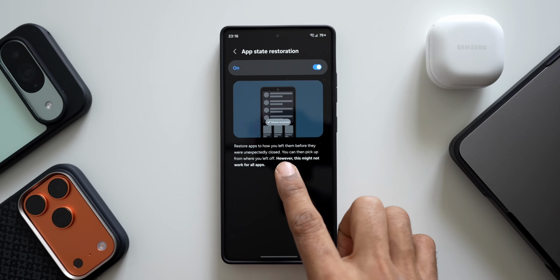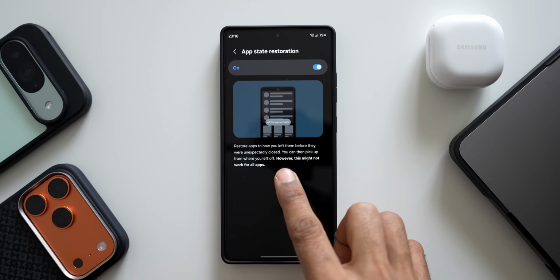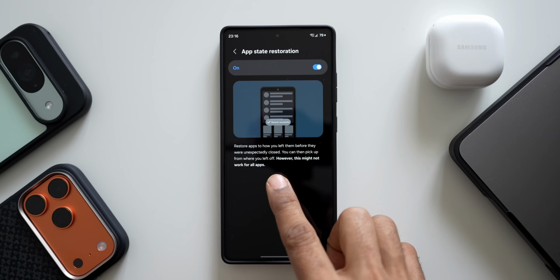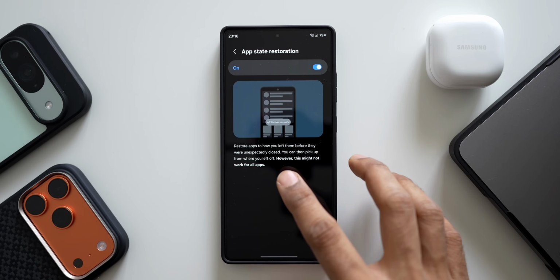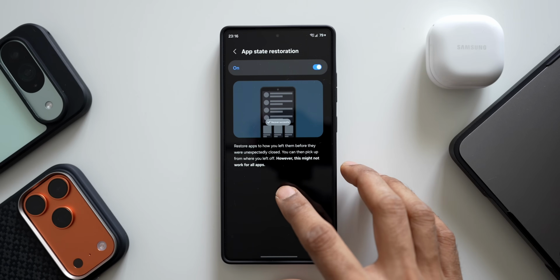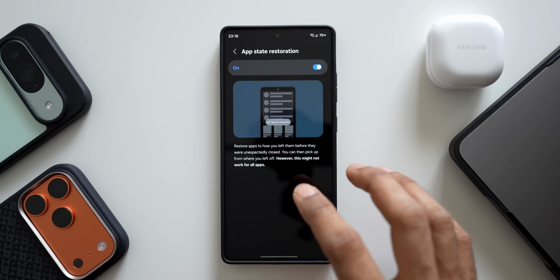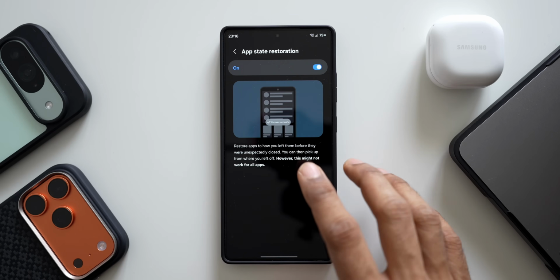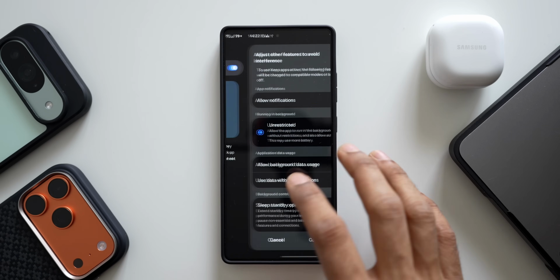Restore apps to how you left them before they were unexpectedly closed. You can then pick up from where you left off. However, this might not work for all applications. So if you're using an application and it closes unexpectedly, you will be able to pick it up from where you have left once you reopen that application. And this may work on some of the applications.